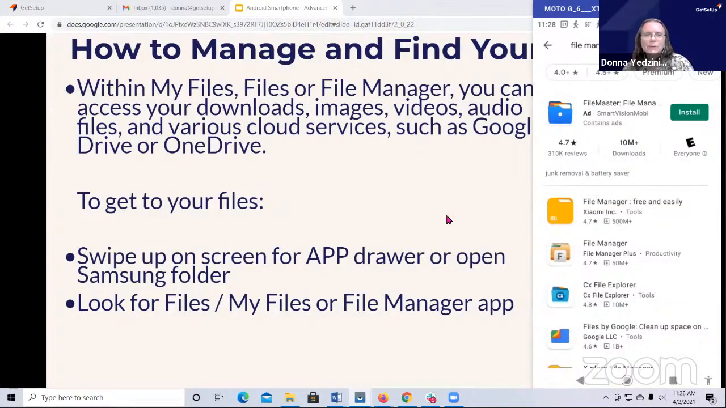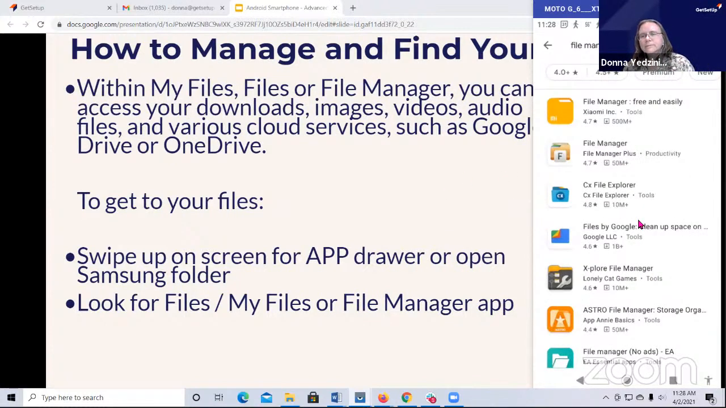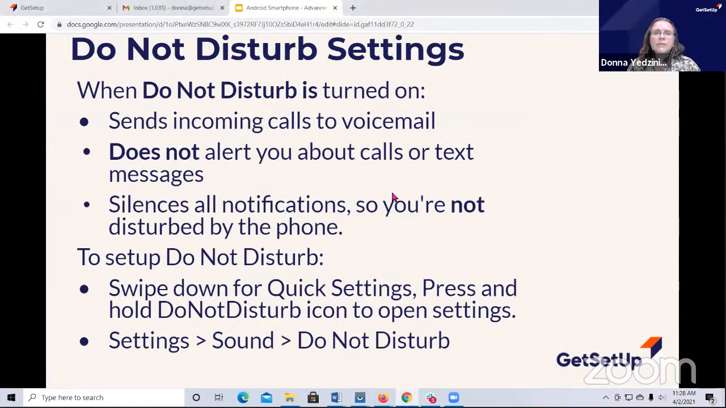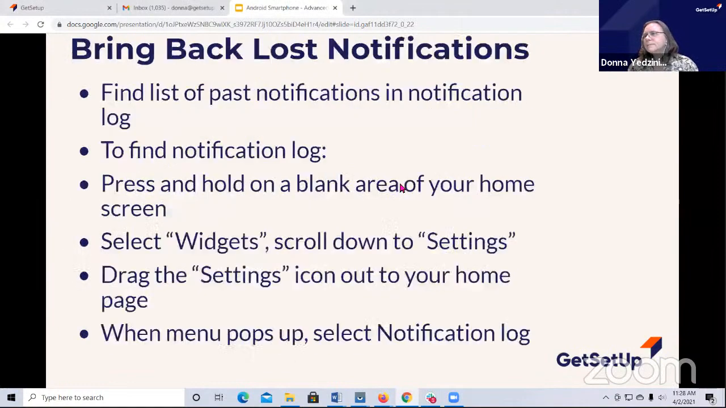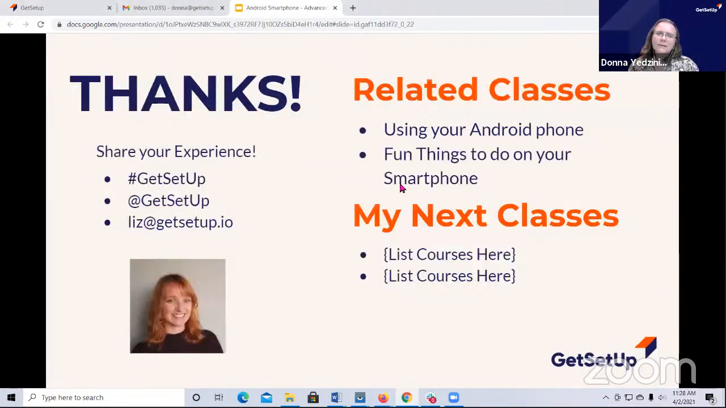They do go somewhere. And again, if you don't like it, you can always go on the Play Store and check out others. It sounds like Astro is pretty good. You can try out other file managers if you don't like the one that's currently on your phone, especially if you start using it more often. You may find that you don't really like this one, and you can always look for another one.